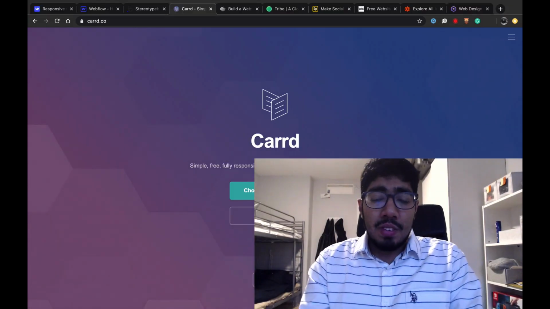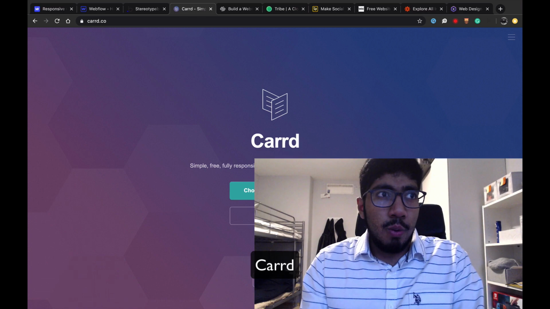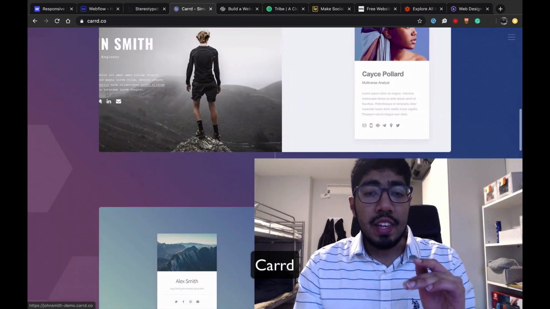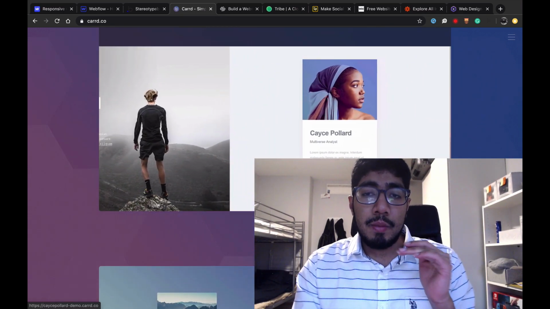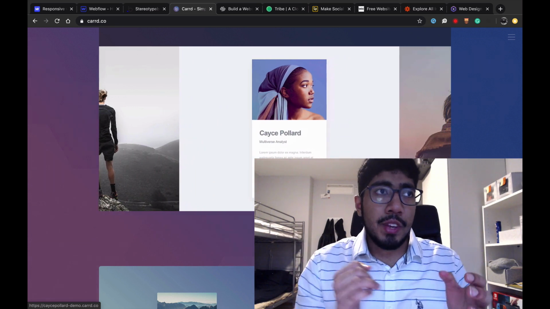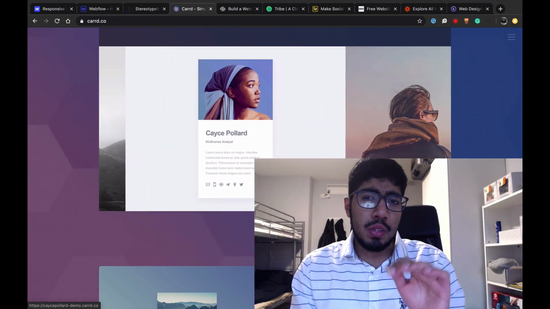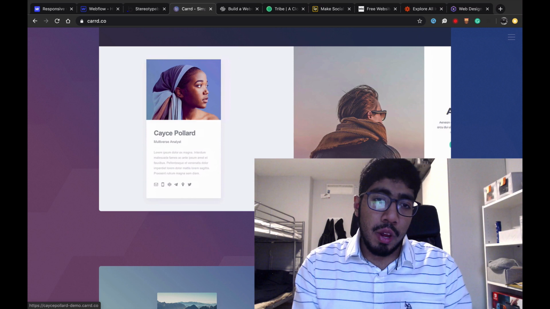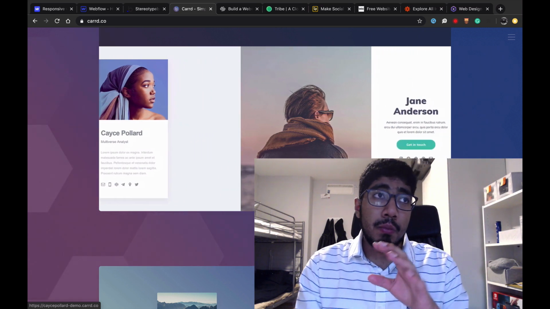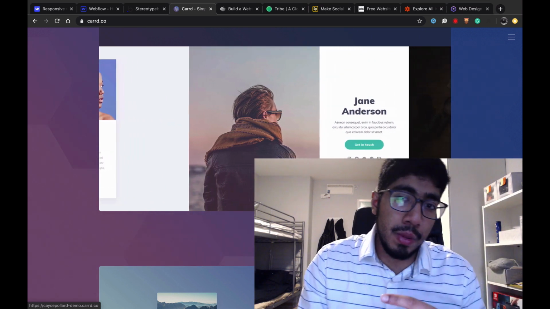So yeah. So the next tool I want to talk about is Card. Now this is as simple as it can get. So this website builder allows you to create one-page websites without any programming. All you have to do is simply drag and drop. Before that, you need to choose a template.